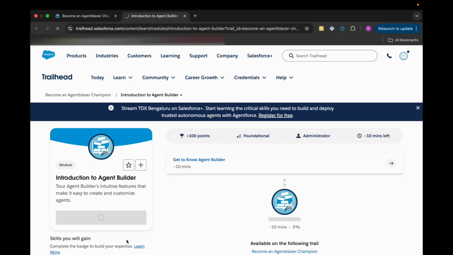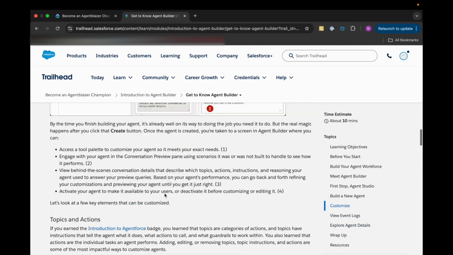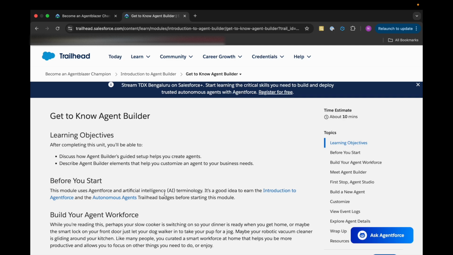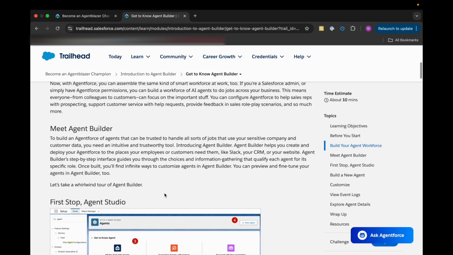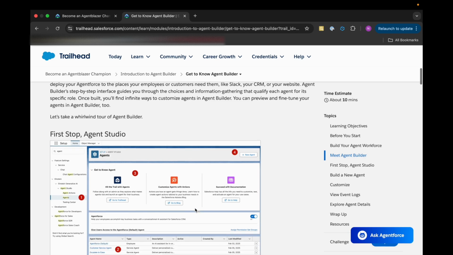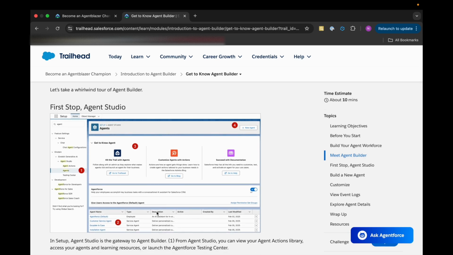We'll be starting this. Agent Builder is nothing but a tool using which we can build our agent, a builder to build an agent. If we talk about Agent Builder, it would look something like this. After you enable Agent Builder in your org, if you search for agent, you can see the Agent Builder here.